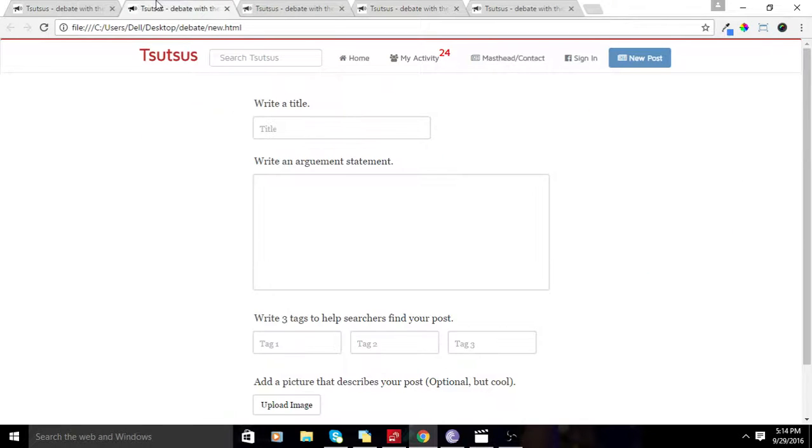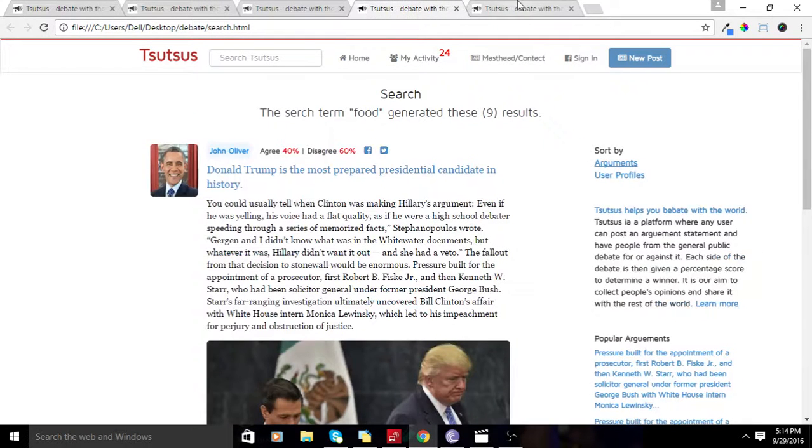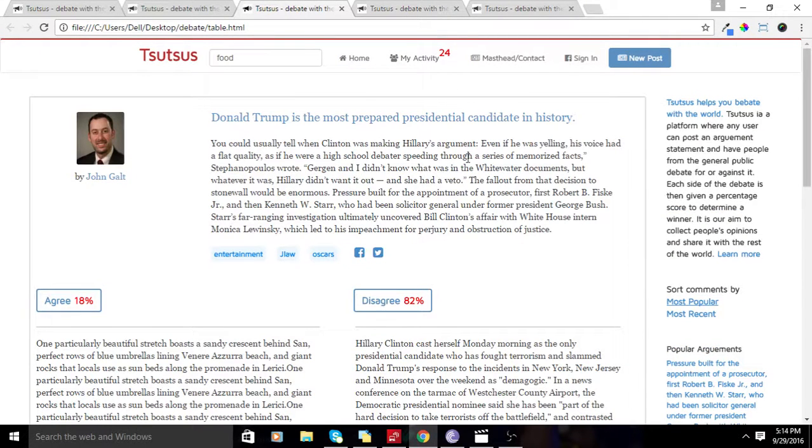But speaking to the back-end programmers now, I wonder how you can do it for every single argument to have its own page. Like when you search for "Donald Trump is the most prepared presidential candidate in history" and Google displays a result for this page specifically, so that not only tsutsus.com is on Google, but every single argument page that we generate, even if we have 10,000 arguments, will be indexed by Google, so that will dominate it that way. I don't know if you guys have any experience with search engine optimization, but we need to keep that in mind when we are building this.